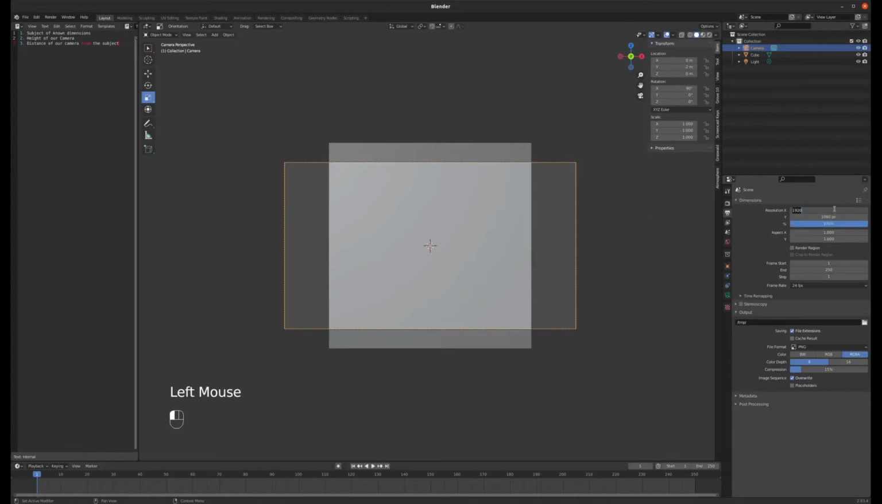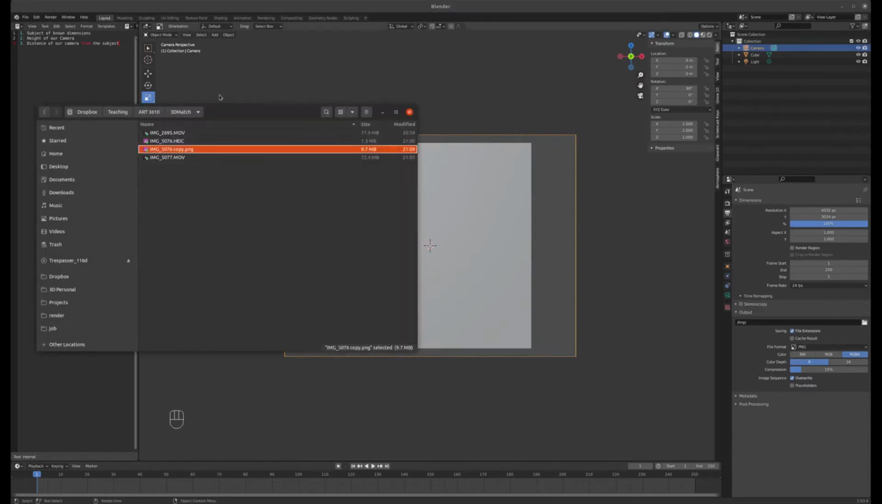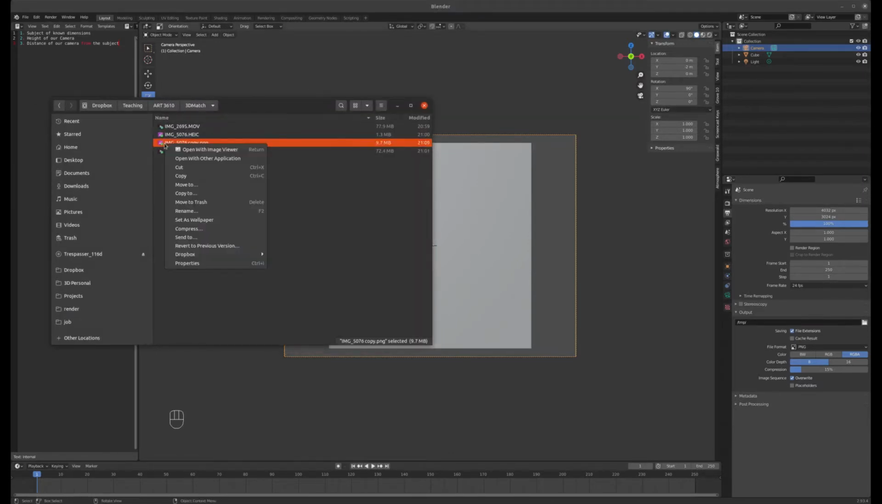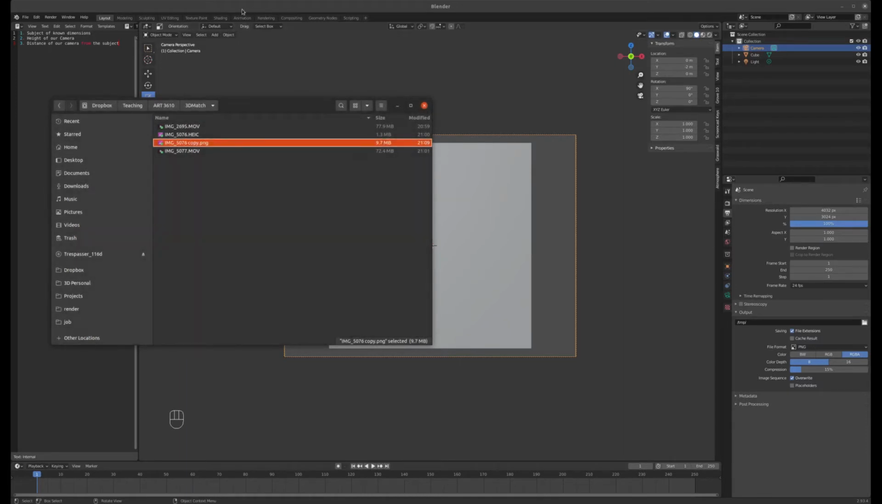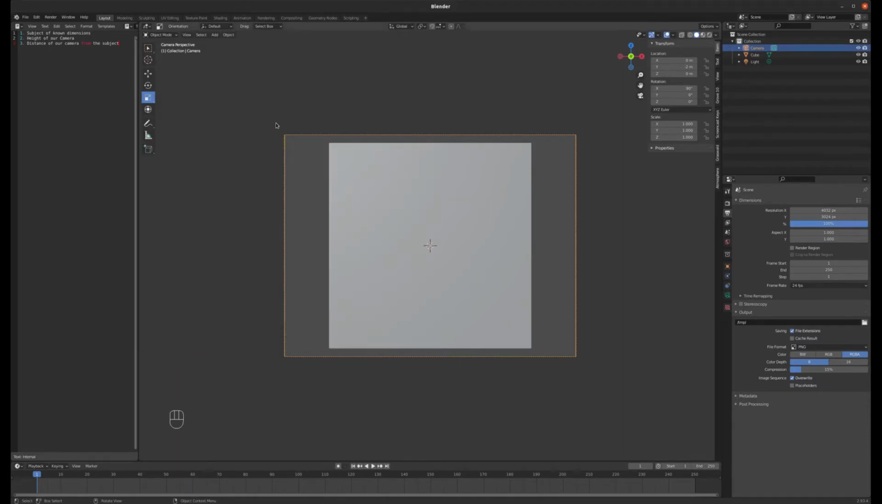Our camera shoots 4032 by 3024 pixel images, and I know that because if I go into the properties on the picture that we took, you can see those dimensions right there. So that's kind of handy to know, that you can look that up. You can see that the shape of our frame has changed, and it's going to be more like the picture that we actually took.